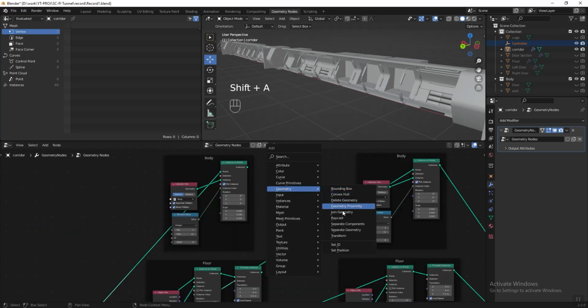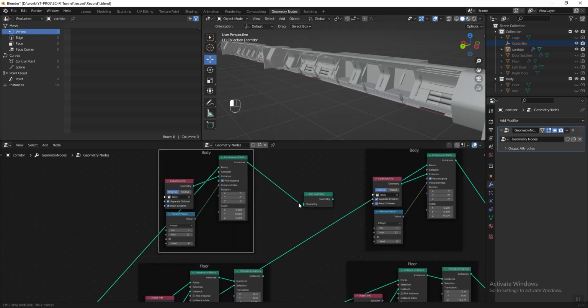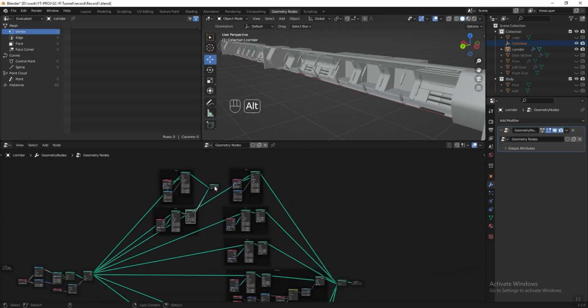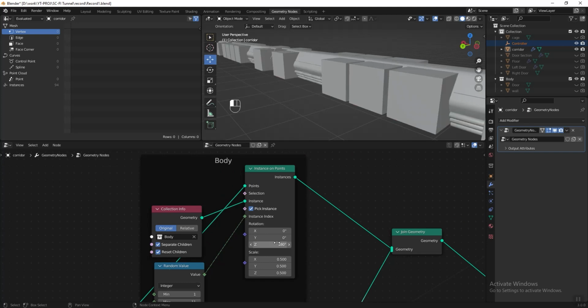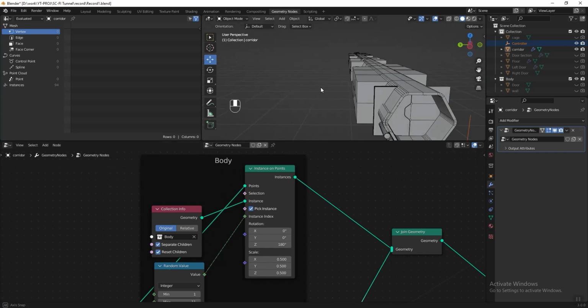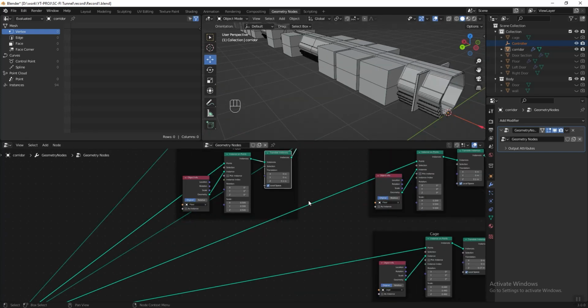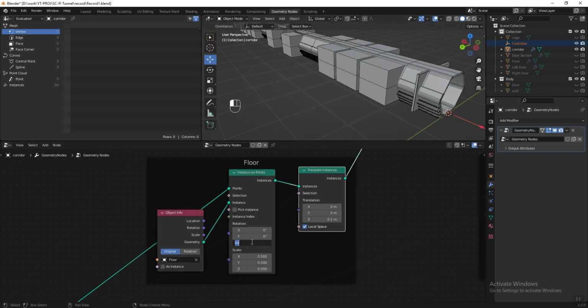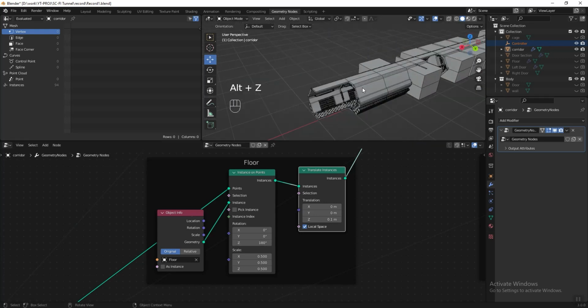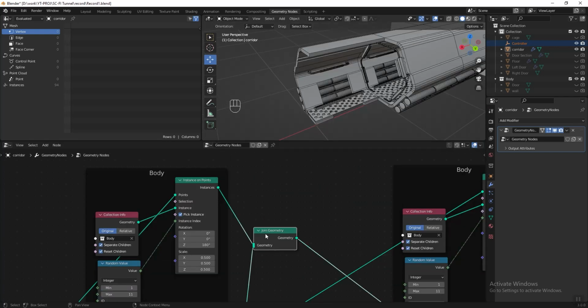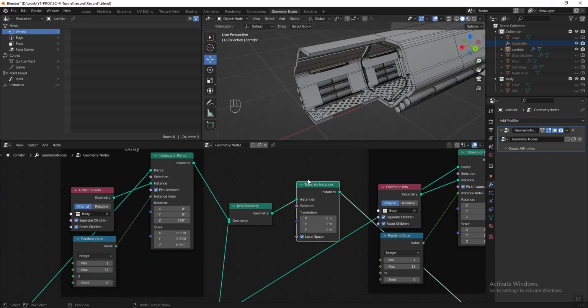Add a join geometry, join the body and floor together. Then hold alternate right click and connect this join geometry to the join geometry before group output. Then rotate the instance object 180 degrees. Add a translate instance after the join geometry. Put -2 for the x-axis.